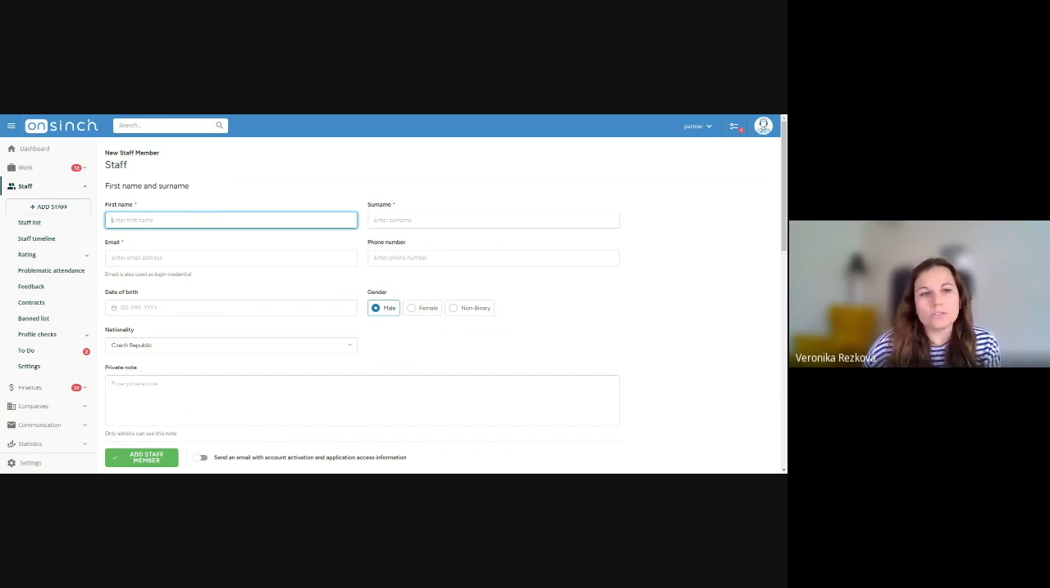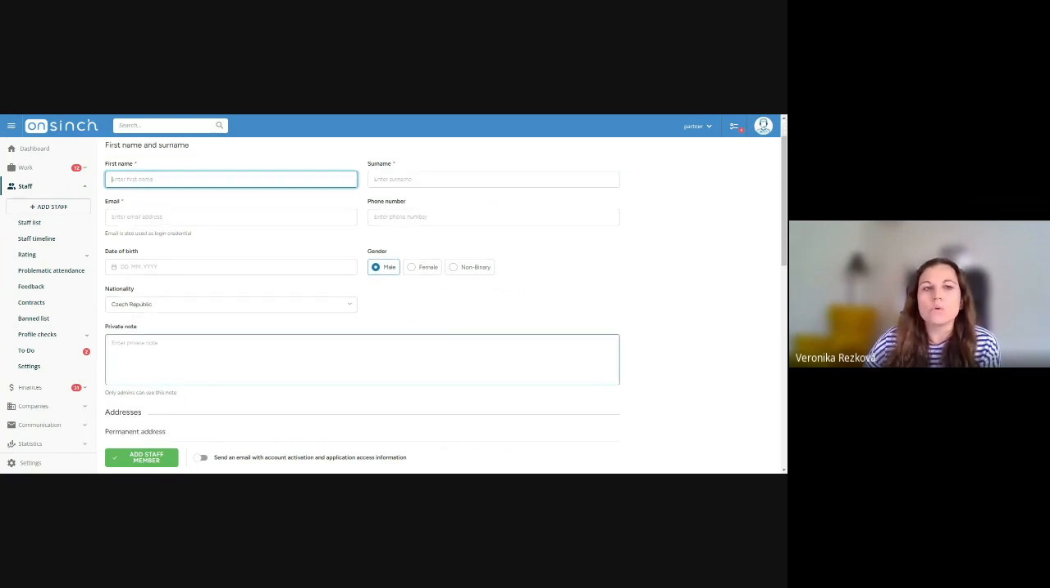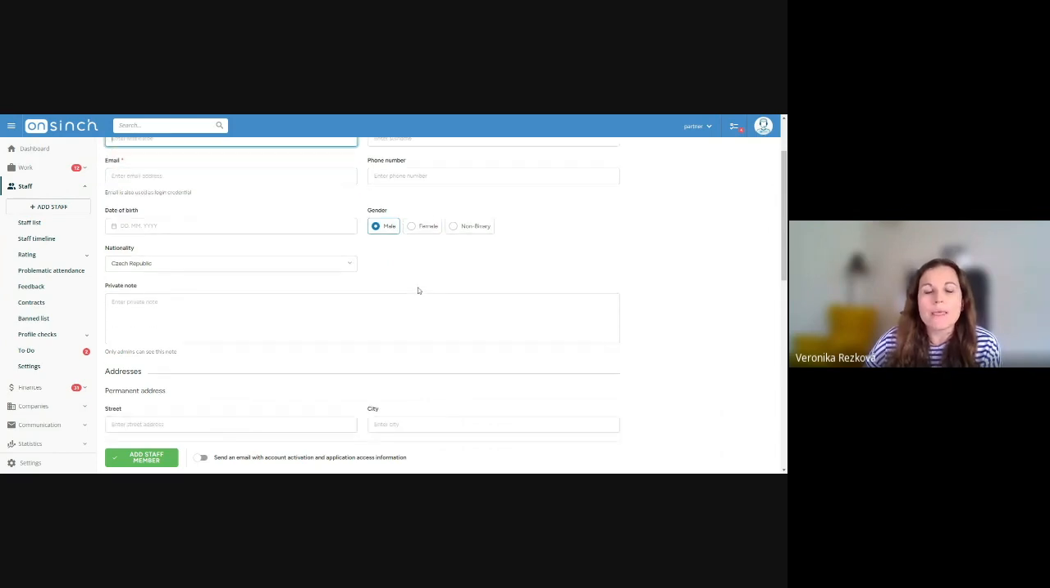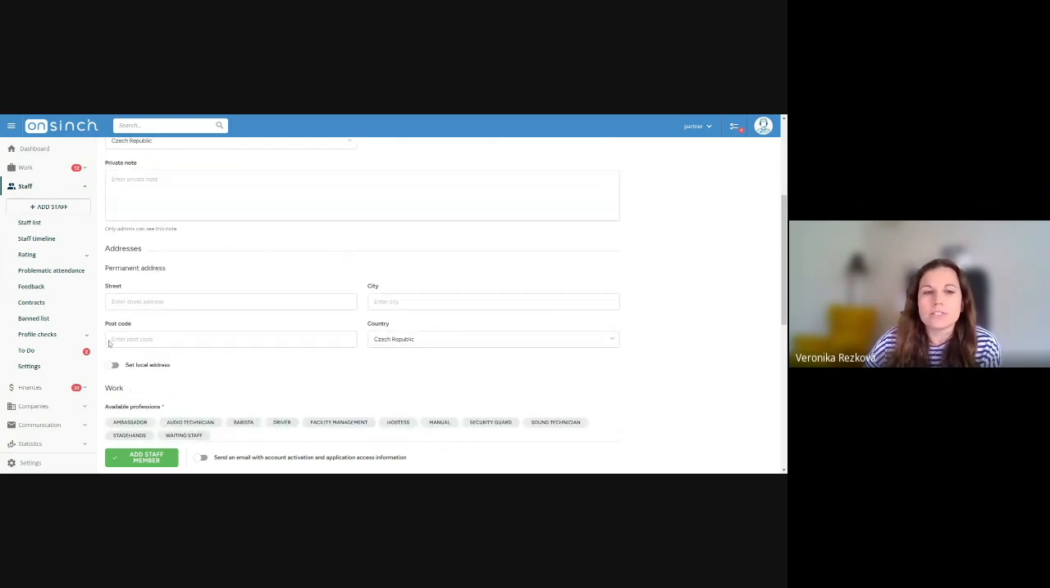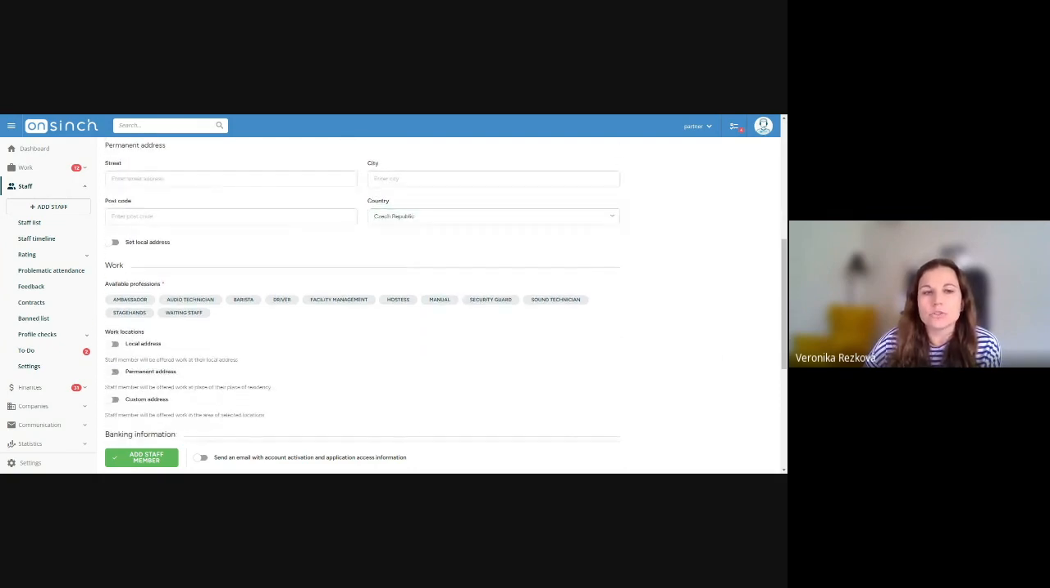Similarly, as with the company form, we grouped together the basic information about the staff member, with the mandatory fields again marked as red. There's a separate section about the addresses, and a separate section where you set up the work, meaning the processes and everything that's related to the staff member in OnSinch.